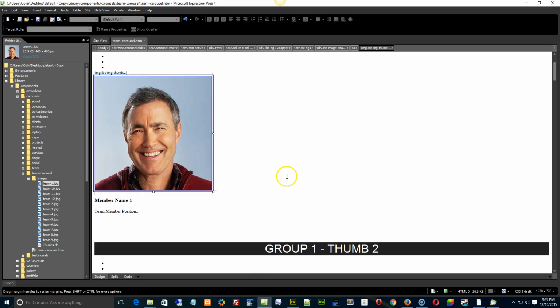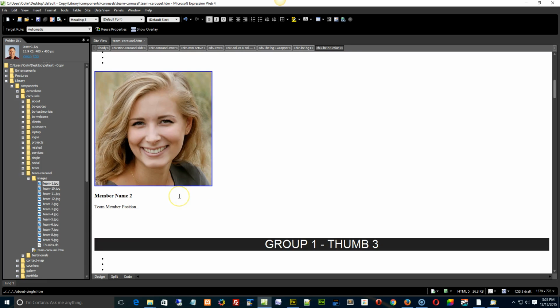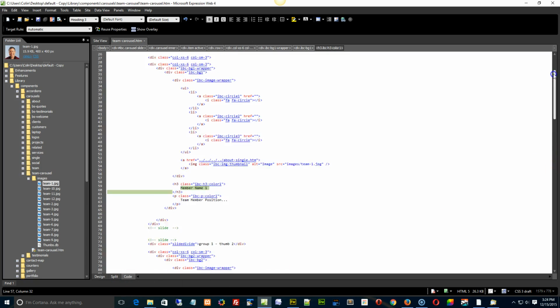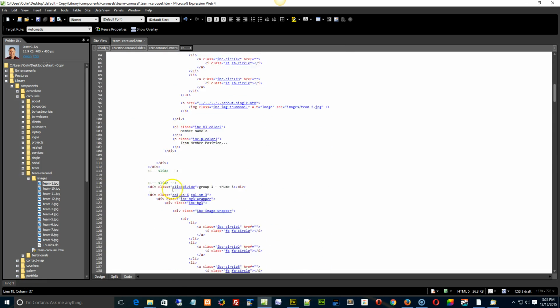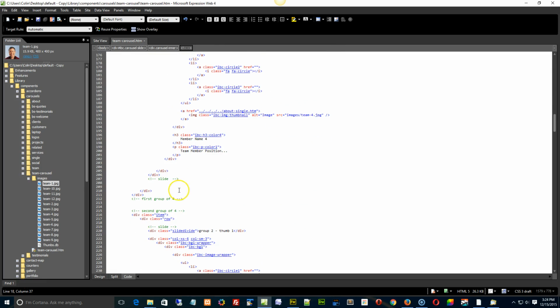Now, how does this work? Obviously, the picture I showed you, the name and the description. This is just text which you would scrub over, and you just change it in the window. Right? Now, if we flip to code view, if you want to add more groups, it's all listed here. First group of 4. We're going to scroll on down. You have to find the closing comment tag, and there it is, first group of 4. That's the beginning and the end of the first group.